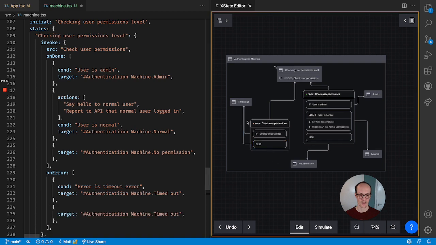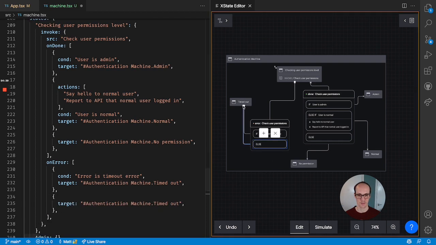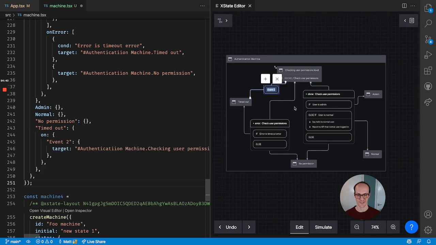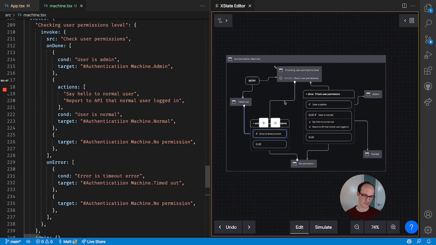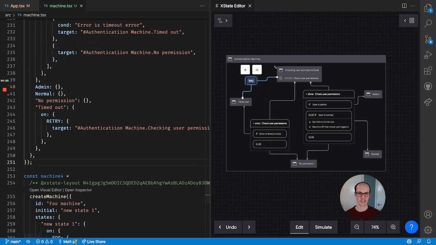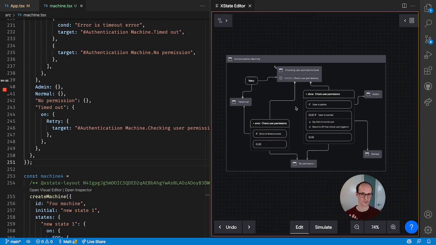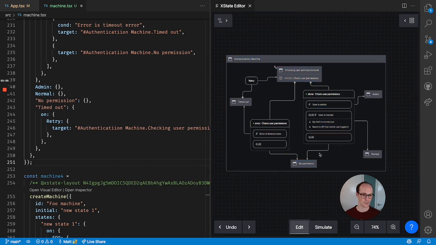Else, we can go to the no permission state. So that one there, go to no permission. And there, just for completeness, we can go retry there. It's funny how error handling in XState becomes a really trivial thing to do, because you can see the flow so easily. So if we error there, we've timed out, else we've got no permission, you get the idea.